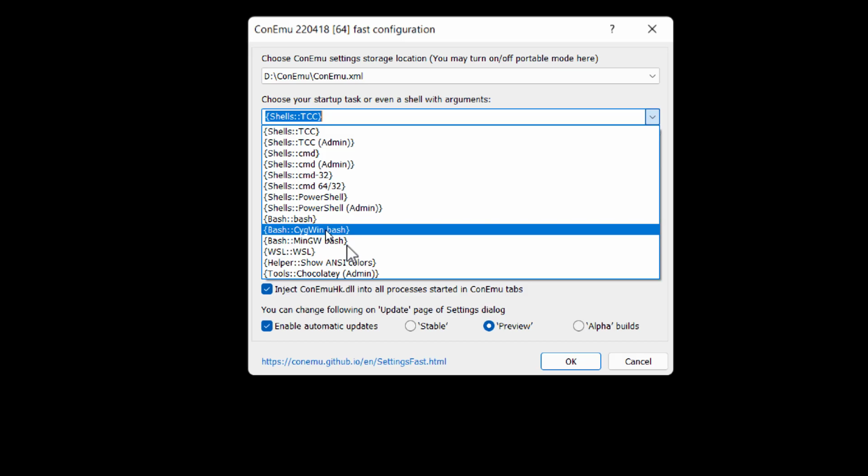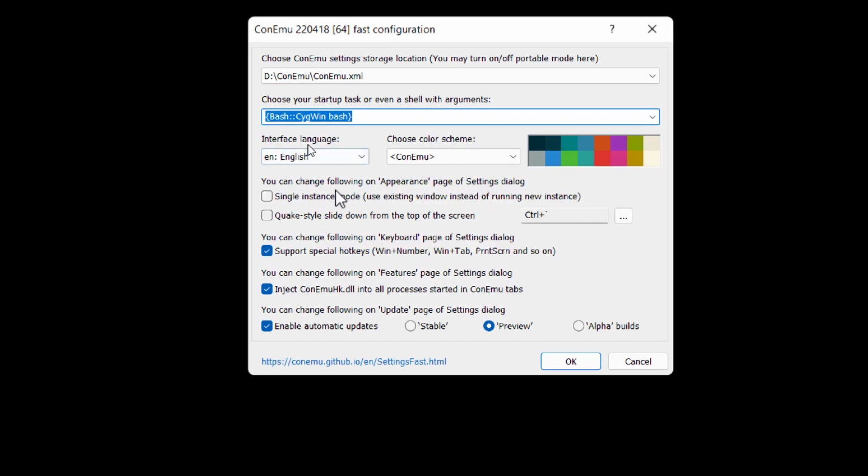Cygwin Bash. Then we can choose your language, color scheme. I'm going to go ahead and select Quake Style. I kind of like it. It's actually like a drop down menu, comes from the top of the screen down, and you can hide it. So that's kind of handy with the hotkey. It looks like an apostrophe, but I was doing it with Control tilde. So we'll see which one works. And then we can enable automatic updates. I guess I'll just go ahead and leave it at the default.